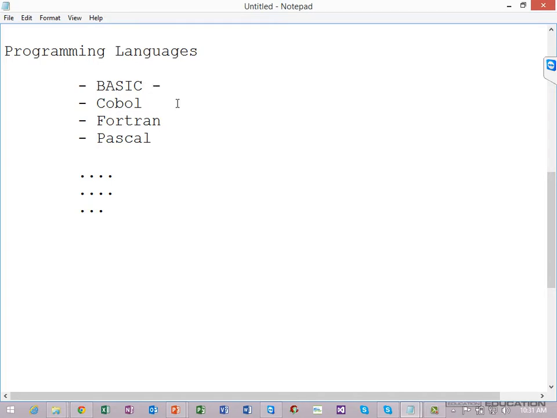BASIC means Beginners All-purpose Symbolic Instruction Code, which was used to write some basic applications. COBOL means Common Business Oriented Language, which was used to write business applications. Fortran means Formula Transmission. It is used to solve engineering related problems, to develop mathematical types of applications, and only scientific and mathematical operations. Pascal is a combination of some programming languages, and it was also used to develop some basic application software.